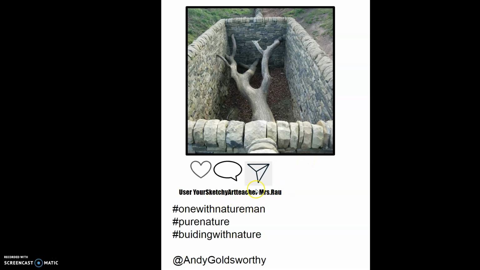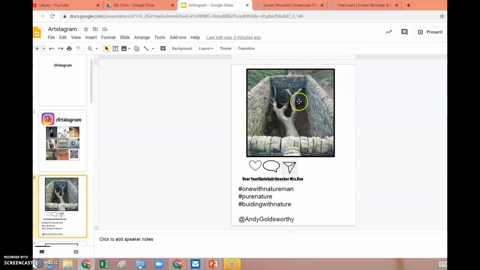And also, make sure that you add your name on here. If you have a nickname or a handle you'd like to put on there, you can also do that.